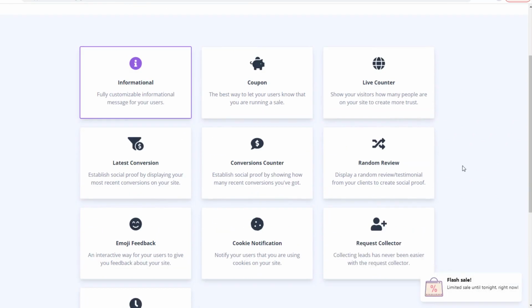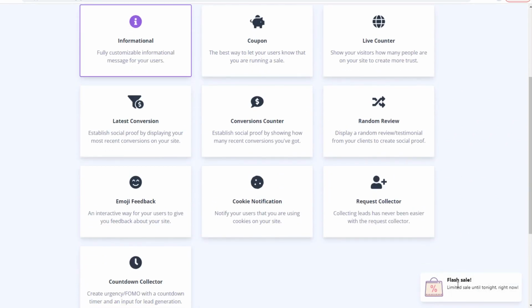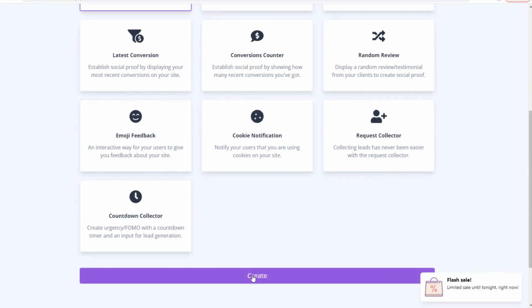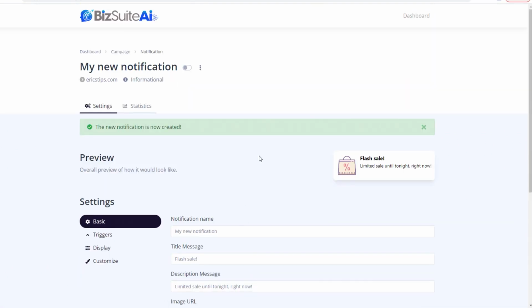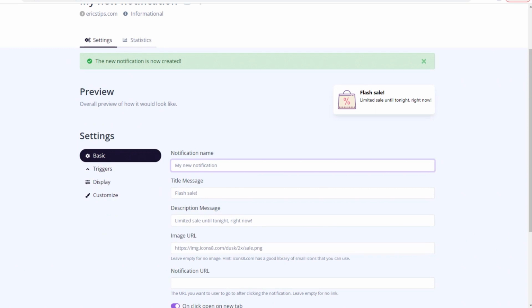So I'm going to show you the basic informational one right here. So it's actually very customizable. I'm going to click Create. And I'm going to create a small ad for one of my other products called the AI Children's Book Maker.